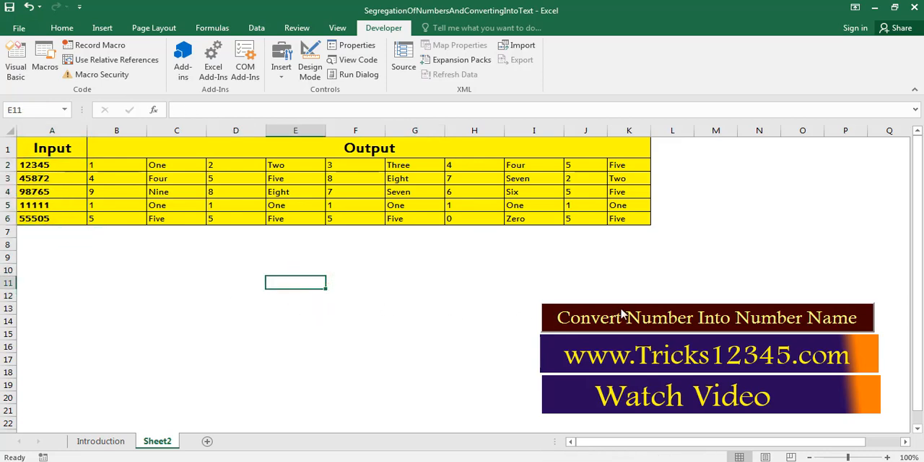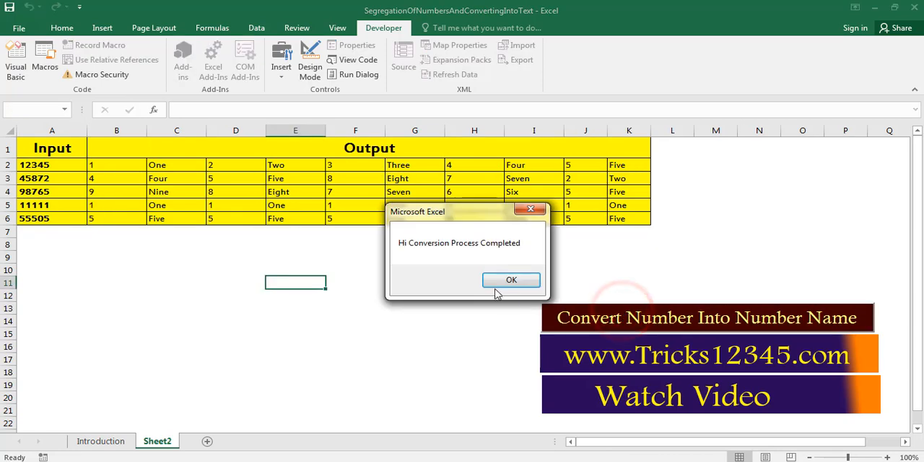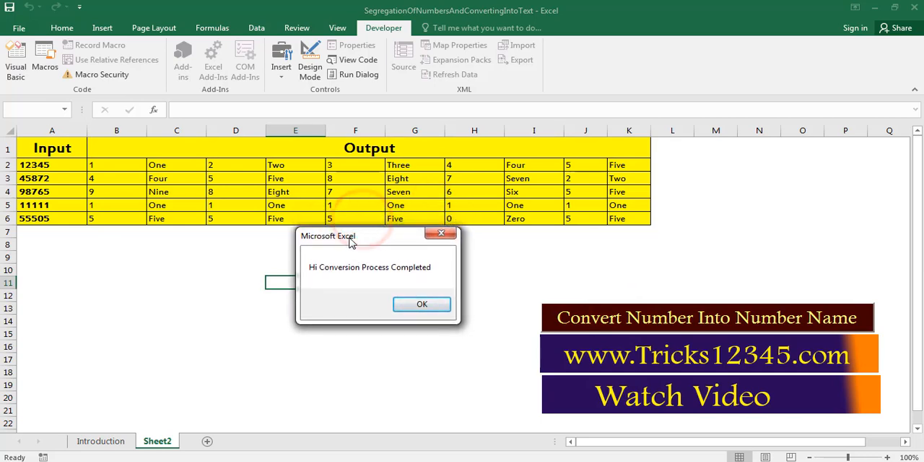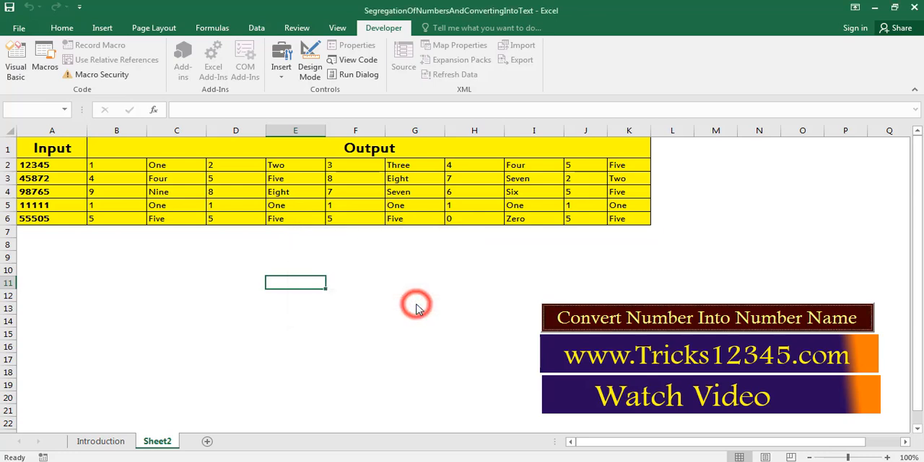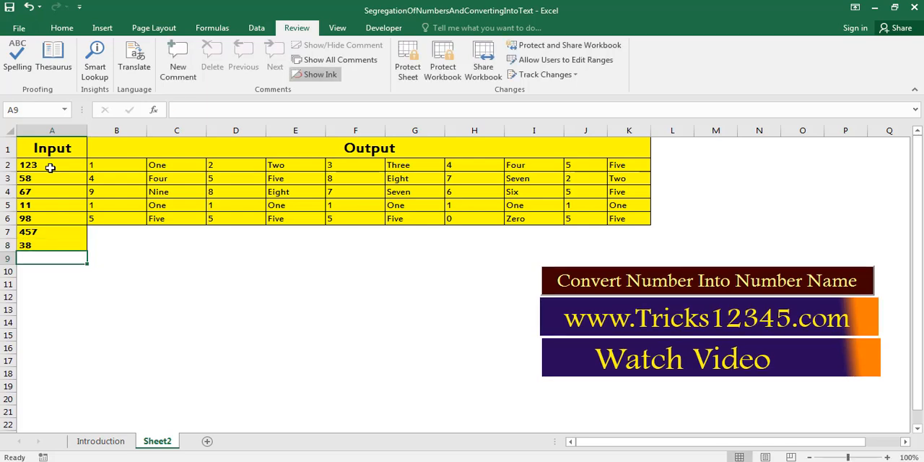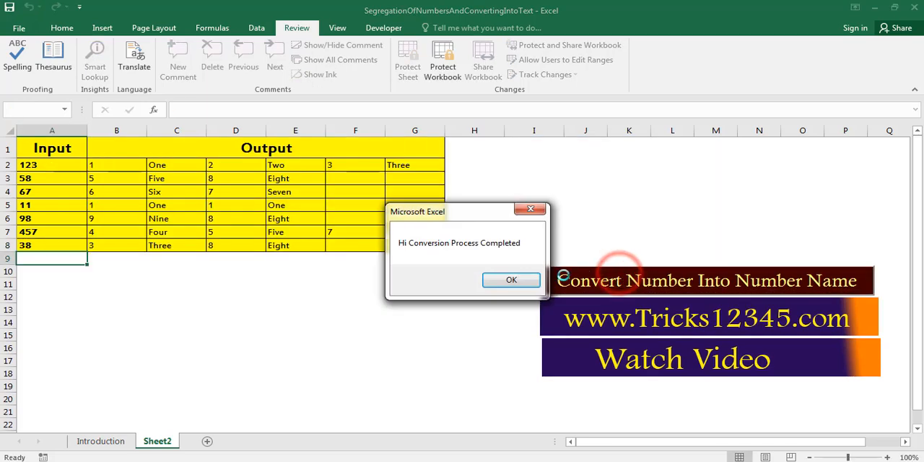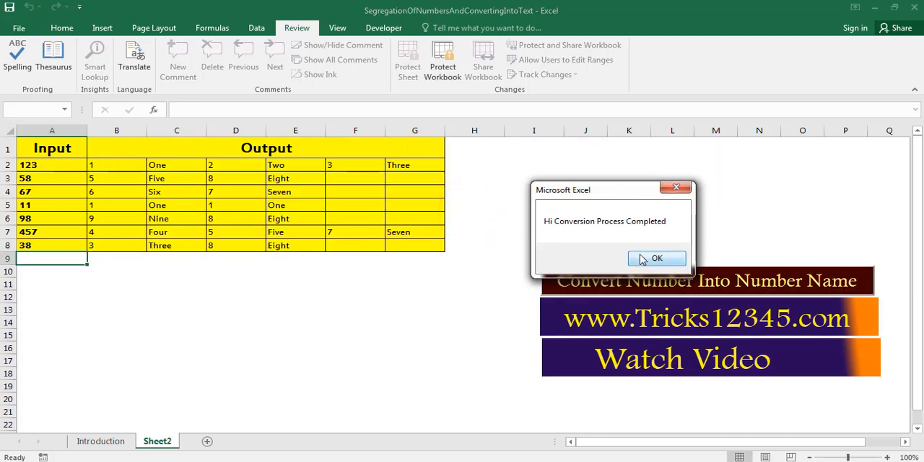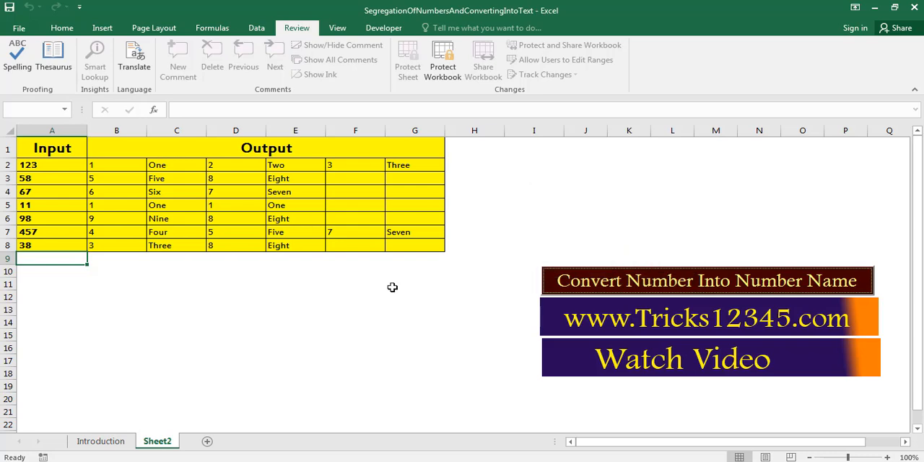To execute this process, click on Command button. After completion of this process, application displays a message box on the screen as conversion process completed. Click on OK. Now let us change the numbers. Click on Command button. Here we can find entire formatting has been changed according to the max number of digits that exist in column A.